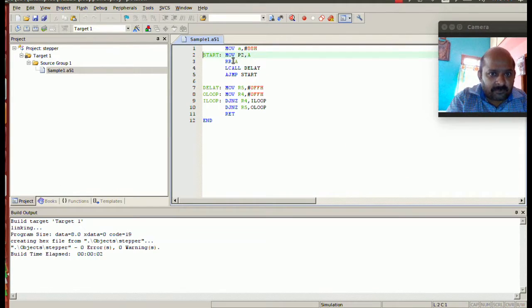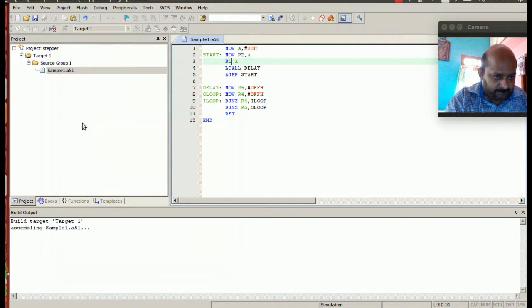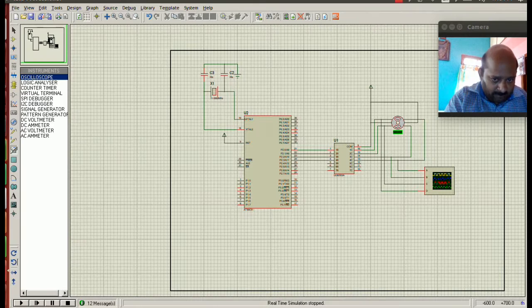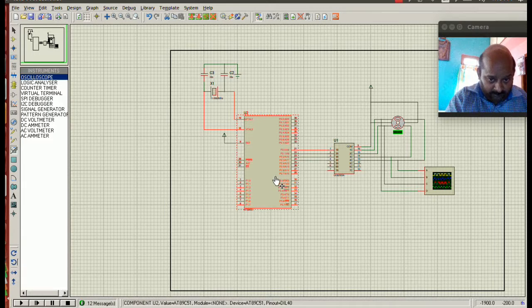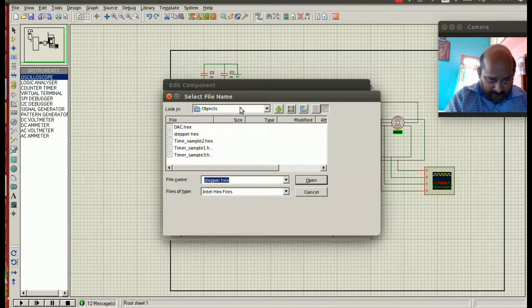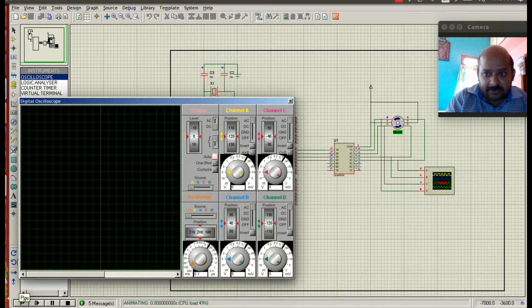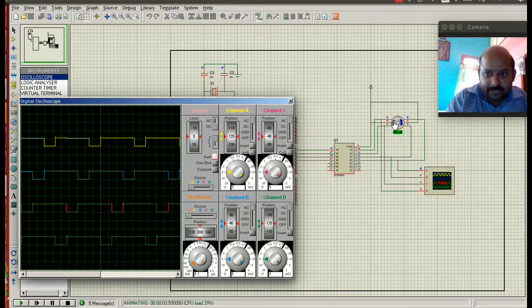Okay, let me stop this and let me go back to the code and change the sequence. So instead of rotate right, let me say rotate left. Okay, rotate left, and then let me compile this. No error. So I'll go back to the Proteus. Now let me reselect the stepper.hex. Okay, and now that I changed the sequence, I should see the stepper motor rotating in a counterclockwise direction. Let me see whether it happens. Yeah, the stepper motor now rotates in a counterclockwise direction.